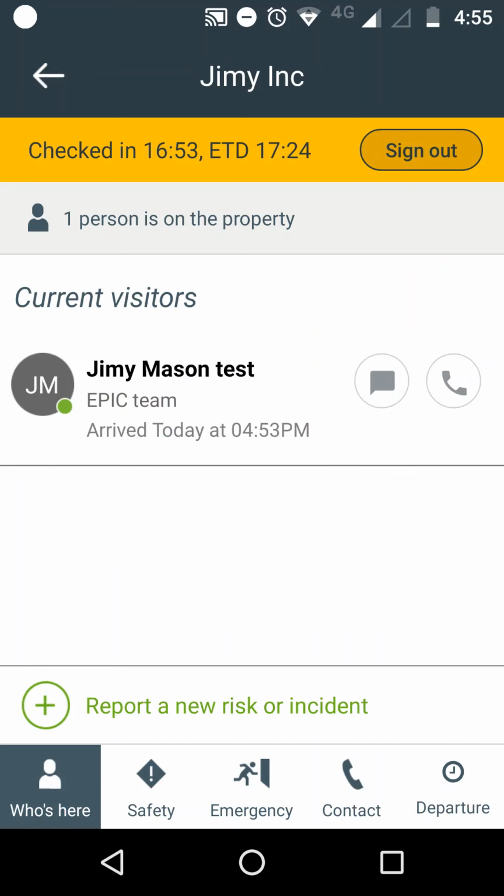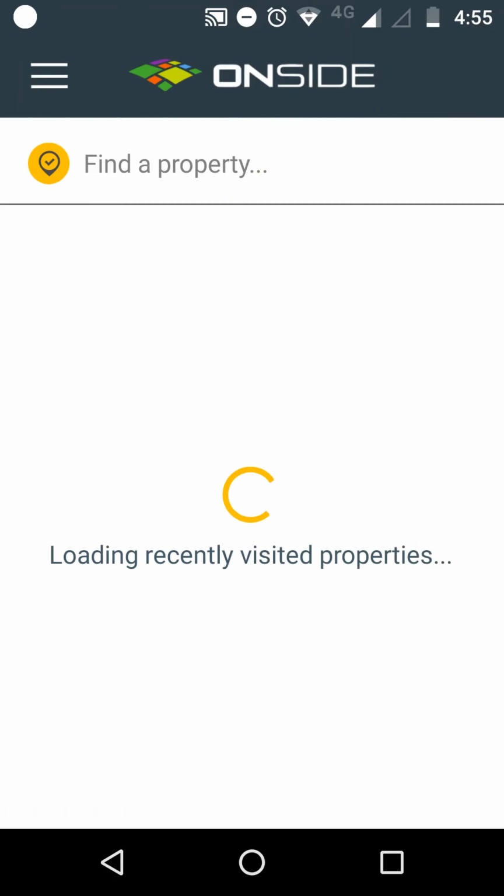We go back to the main tab here. We can just sign out. That's it. Back to the main page there to search for another property. That is Team Locator as a user.